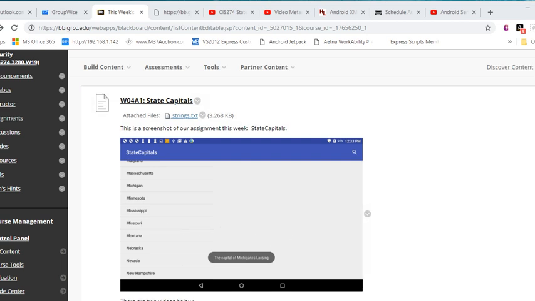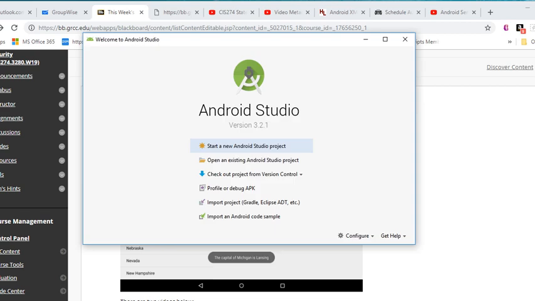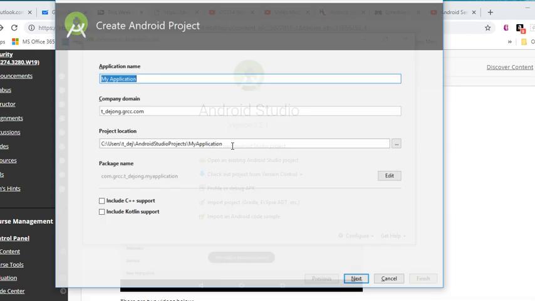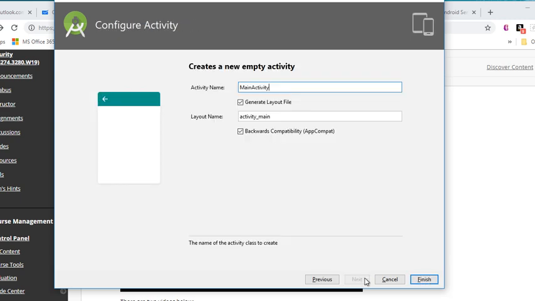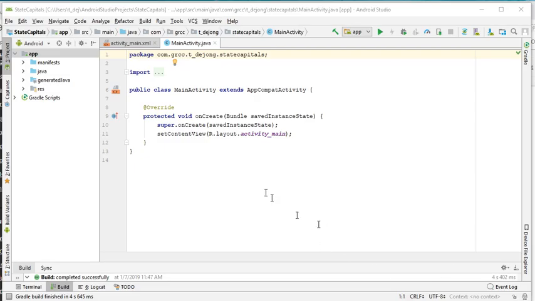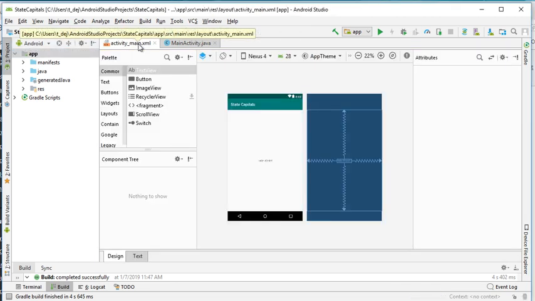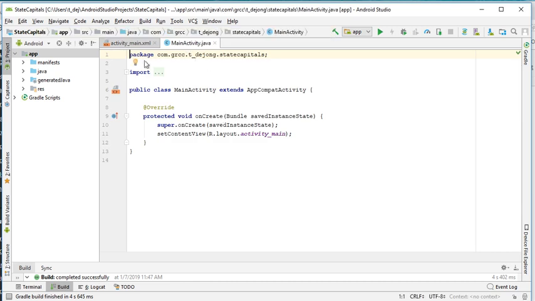Let's go ahead to Android Studio, and let's create a new project. We're going to call this state capitals, like that. Of course, we're going to go next, finish. Okay, and it's going to run. And of course, when it's done, we get back to this window again, which we've seen before, okay? And then we got our activity main, design, we got our code here.